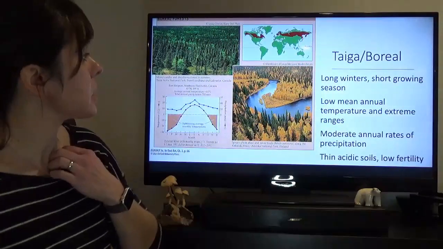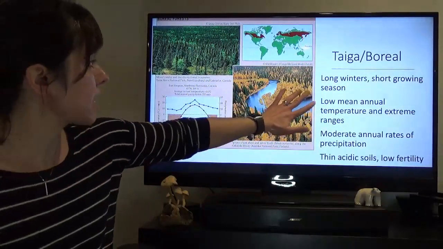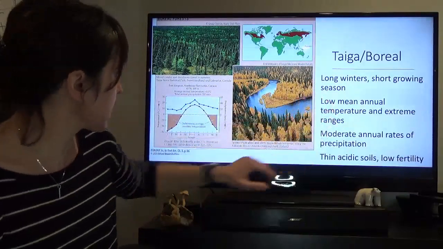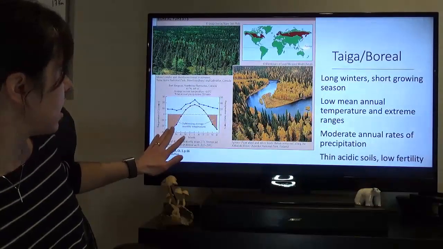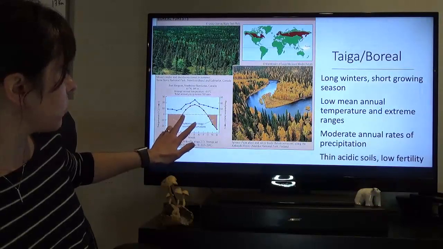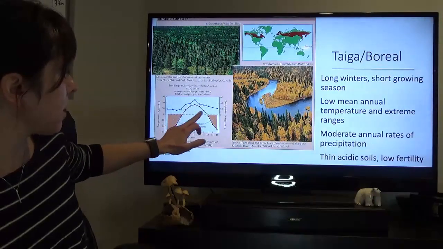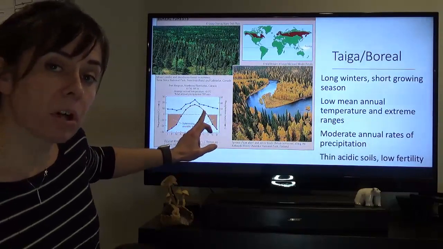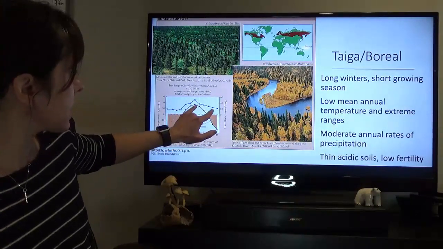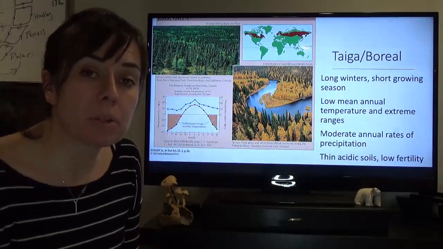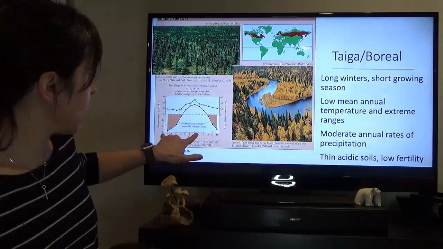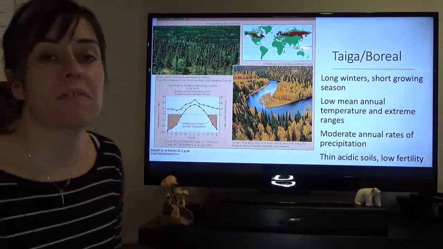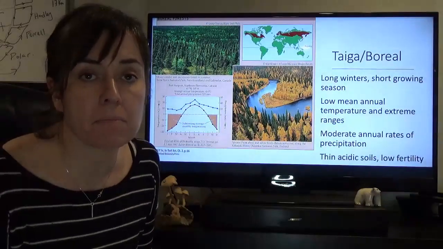Okay, so this biome is characterized by long winters, short growing seasons. So we can see this here. Our temperatures only get up above zero between April and May and drop down below zero again in September or October. So a very short growing season, low maximum temperatures typically, and very cold winters. So a high degree of variability in climate between seasons.